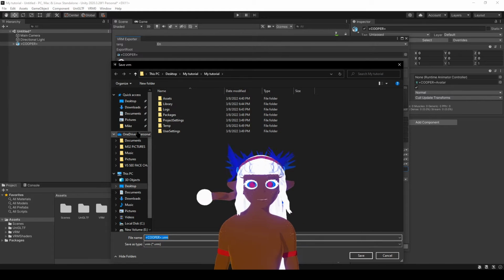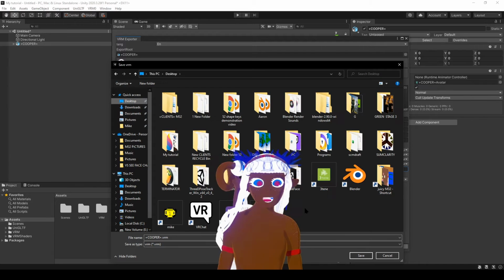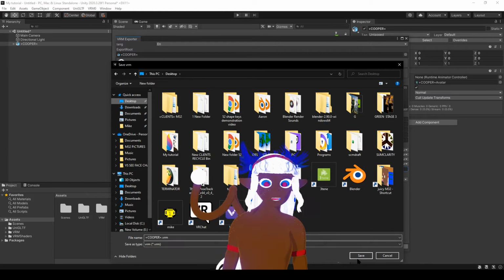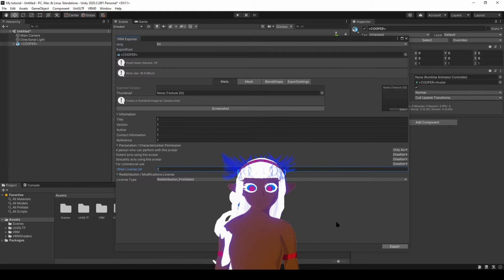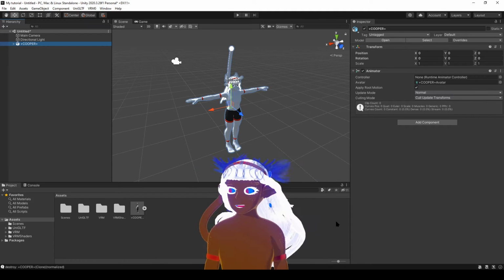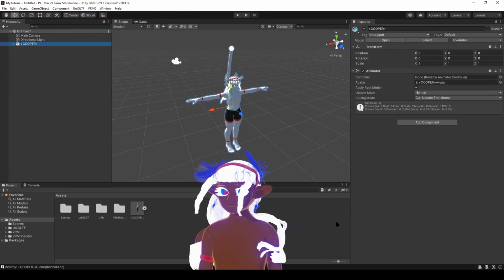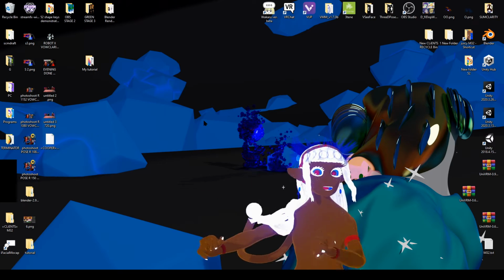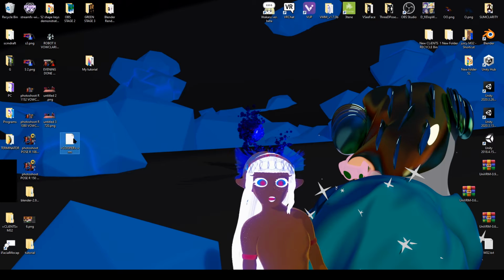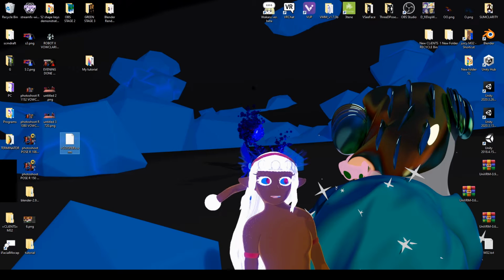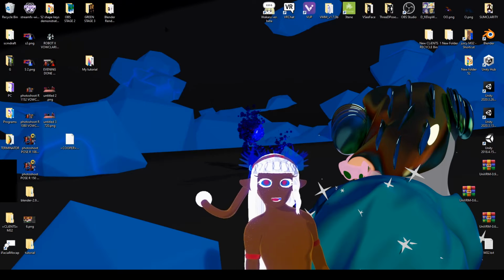Export. Desktop. Just put it whatever. Okay, now we go to the next scene. All right, home screen. Your character should be somewhere, wherever you saved it. I saved mine to desktop. If you don't see it, just push refresh on your computer.